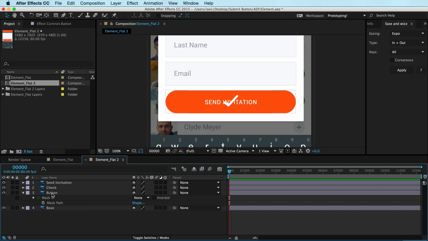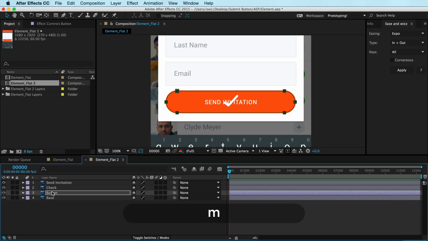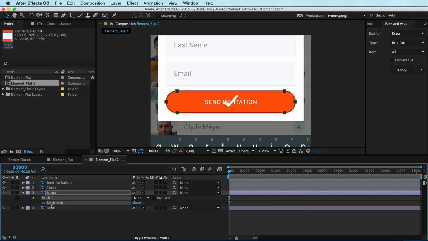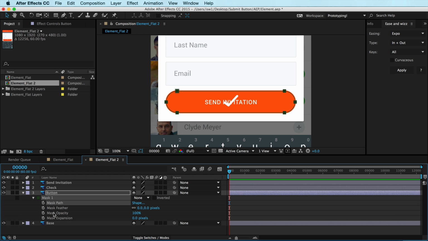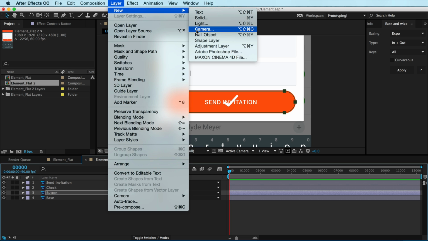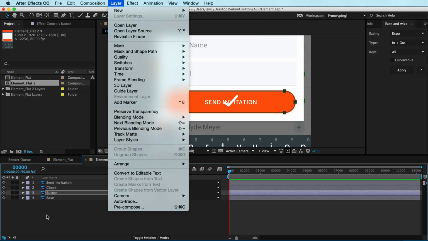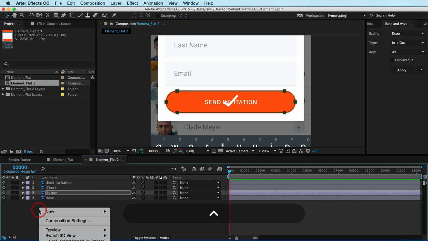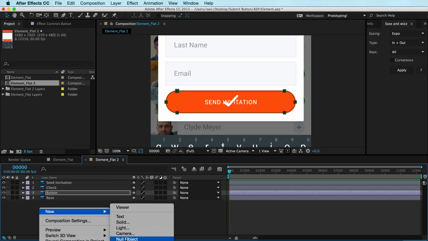The way we can do that is if you hit M on your keyboard, M for marsupial, and it'll show the mask path. You want to make sure this is twirled down and click where it says mask path and just do Command C and copy that. And that's great. Now what we're going to do is make a shape layer. You can go up to Layer, New, Shape Layer. I often just Control click in this region and go New Shape Layer.